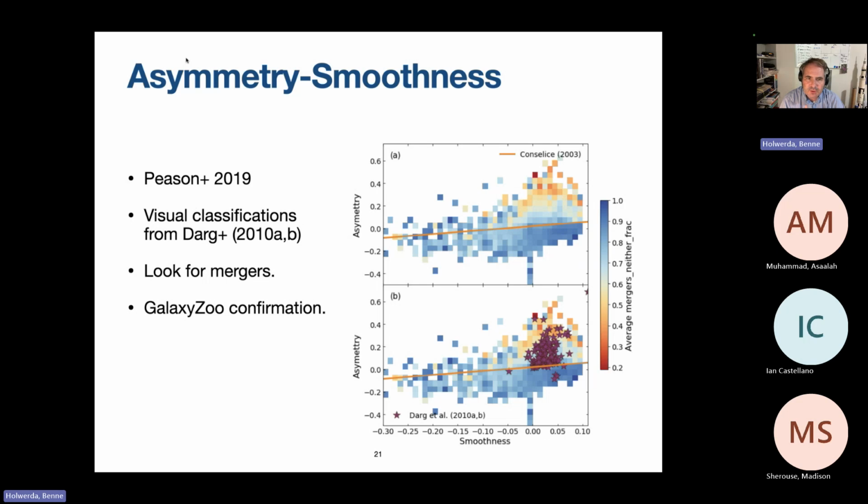For asymmetry and smoothness, you can also use that for classification. You use the visual classifications to then verify where you think your area sits for mergers, for example, with asymmetry and smoothness or Gini and M20.